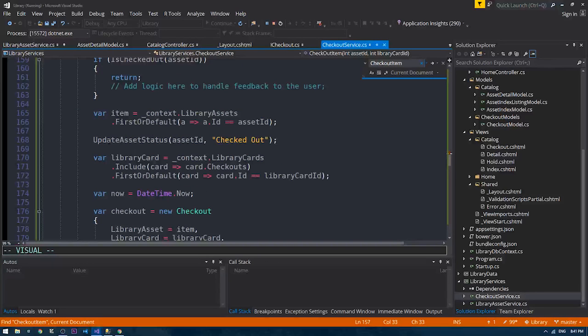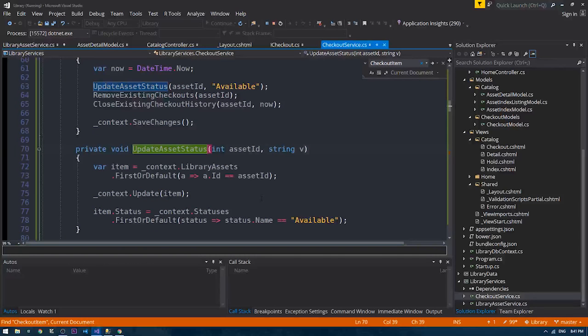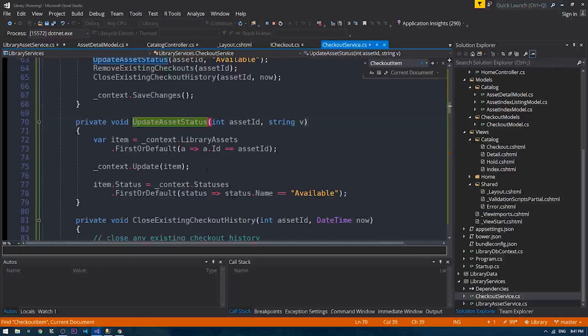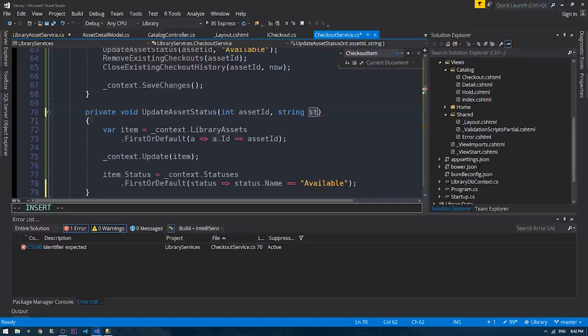And so I can see that we are calling update asset status. If I F12 on this, update asset status is actually just always marking the asset status as available. So that's our bug here. Of course, what I need to do is update it to whatever status I pass this method. It's kind of a silly bug, but we will make sure this says new status.